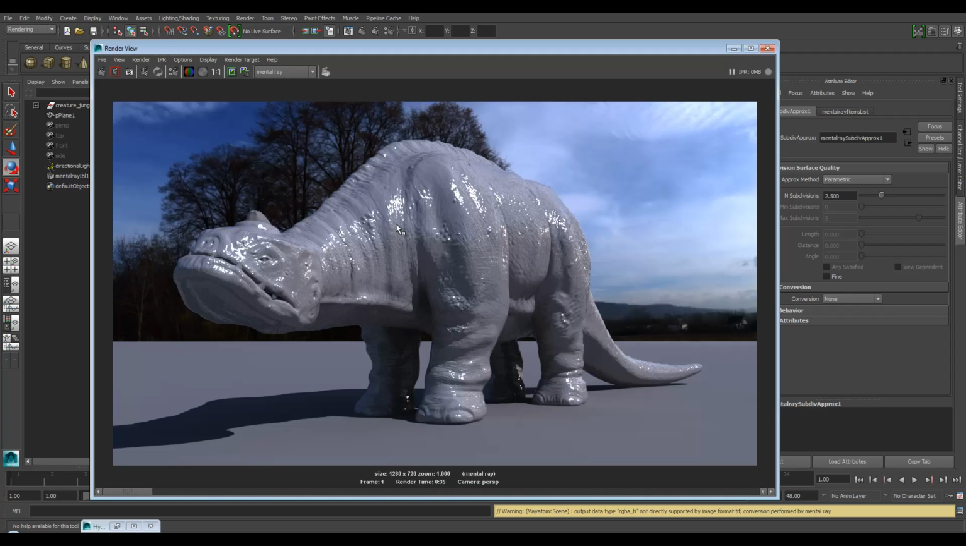Okay, as you can see, this has now rendered in 35 seconds, and if we compare it to the last one, you can see it's actually added now a lot more displacement detail. So using a mental ray approximation node will allow you to render faster and actually render your displacements with a much greater degree of detail.